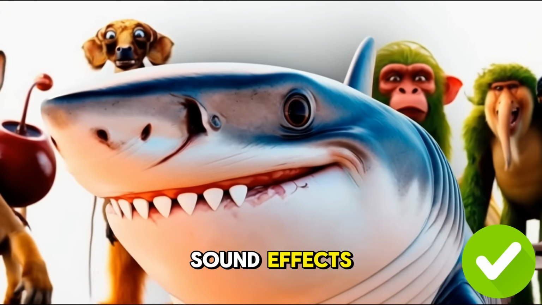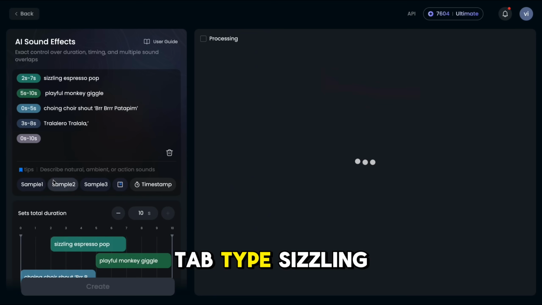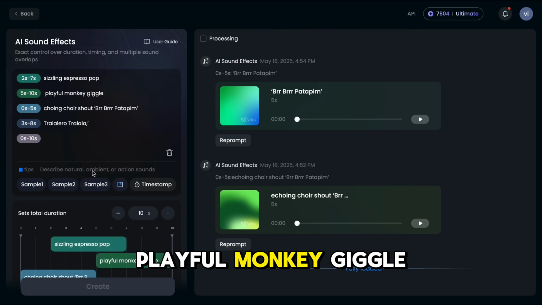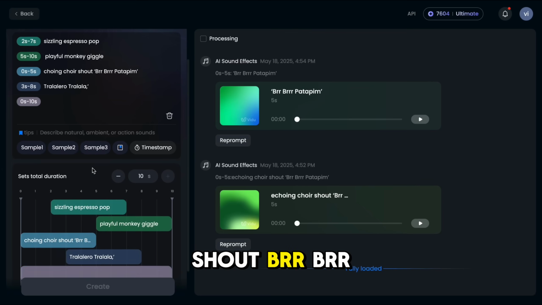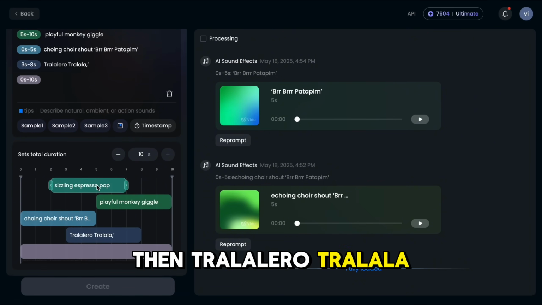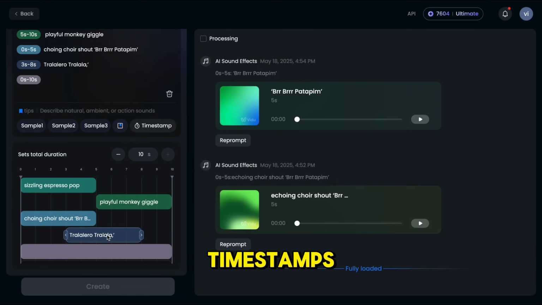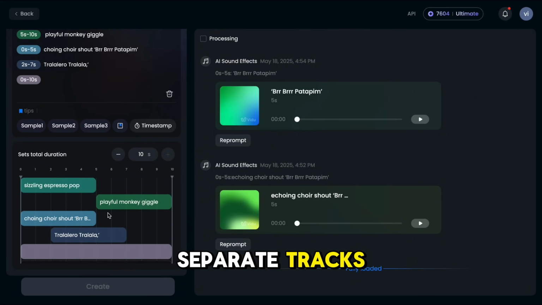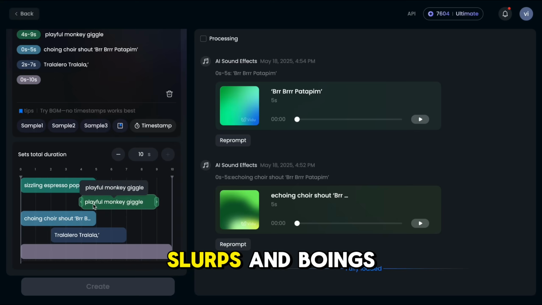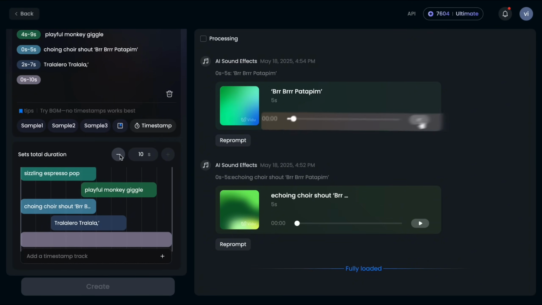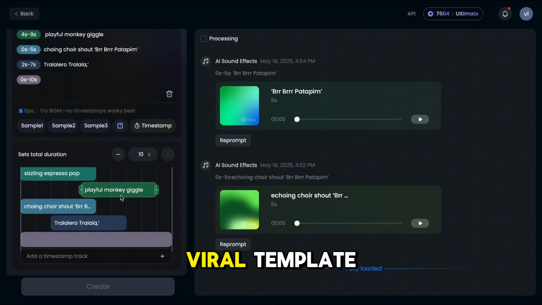Time for AI sound effects. Click the audio tab, type sizzling espresso pop, playful monkey giggle, echoing choir shout, burr burr patapim, then tralalero tralala. Set durations and timestamps, layer sounds on separate tracks. Now your animation speaks, slurps, and boings in perfect sync. Burr burr patapim.